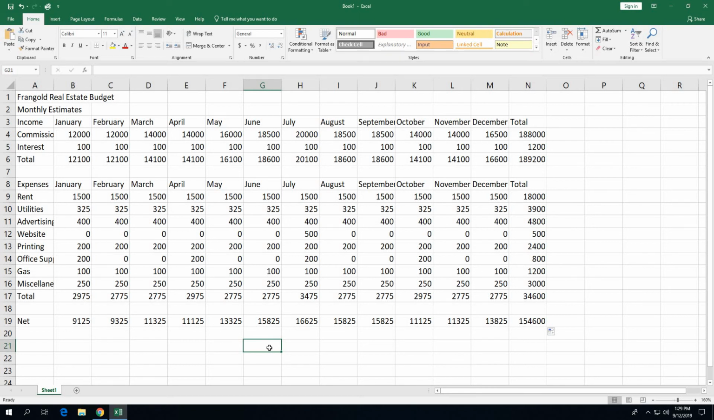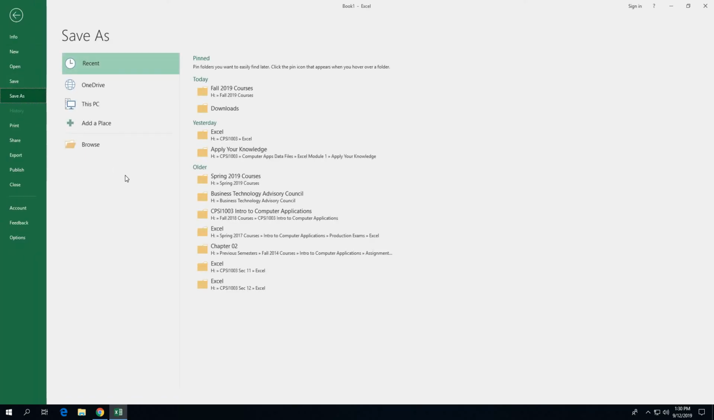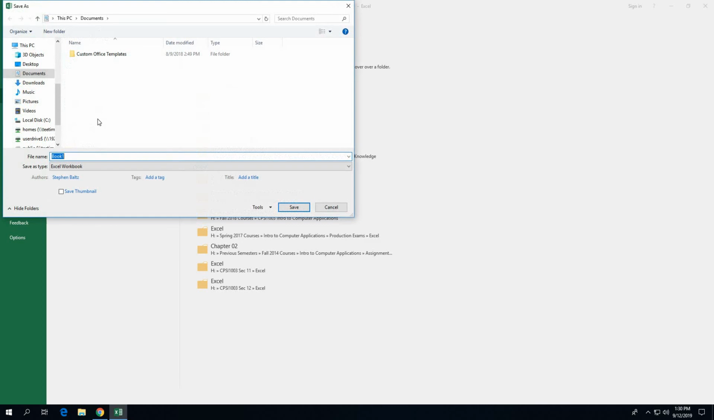Alright, so once we've done that, we're going to save this workbook, and it tells you what to save it as on page EX 128 and 129 in your book. So we're going to click on the Save button on the Quick Access toolbar. We're going to click on Browse. And on step 4 on page 129, it shows in bold there what we want to save this as. So we're going to save it as Frangold Real Estate Budget.